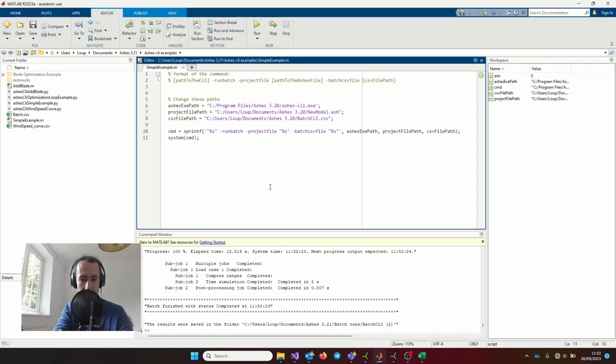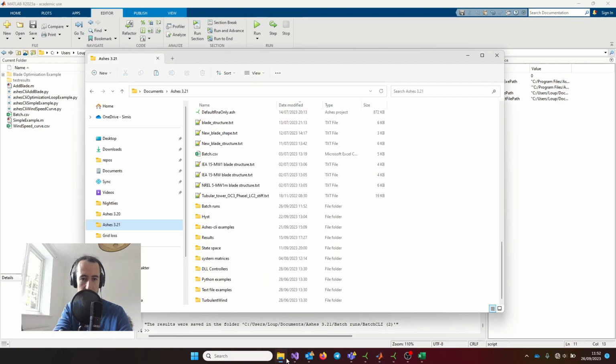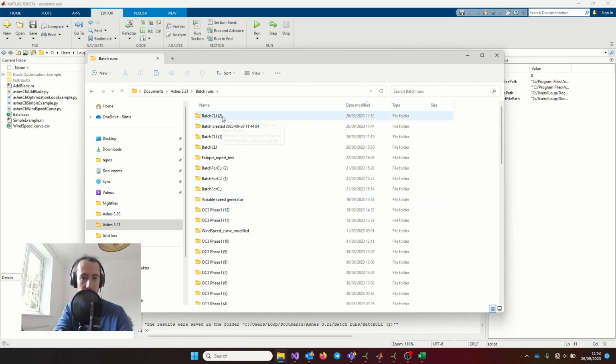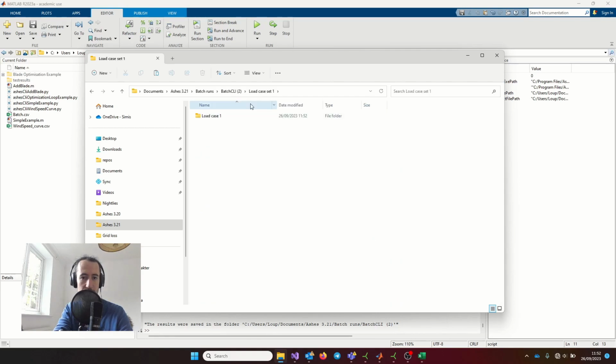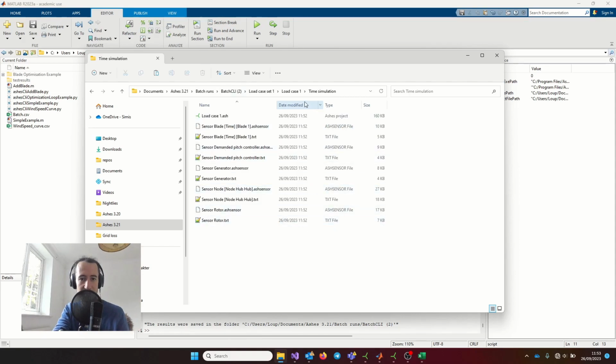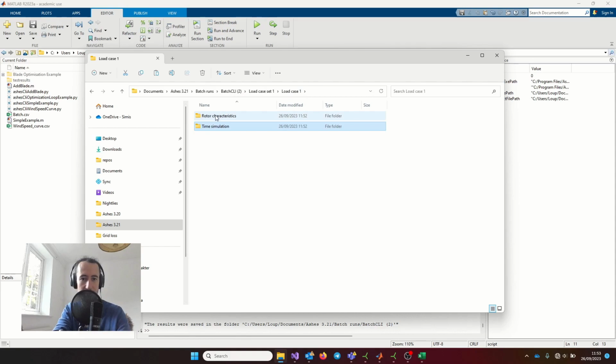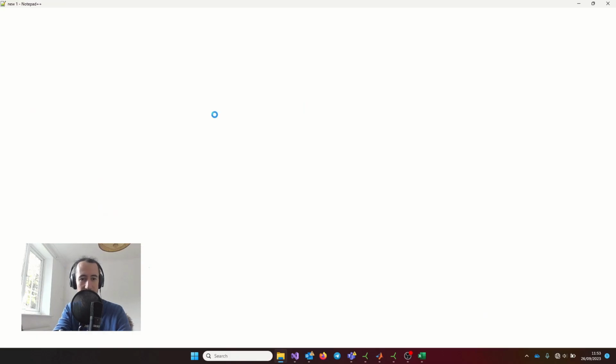Cool, and now I have my results, which are now in Ashes 3.21, because I'm using this version, as I said. So I can come here, batch CLI, and if I navigate through the folders again, now I have an extra folder that I didn't have before. Before I just had time simulation, and then I had my sensors in here, but now I have an extra folder which is called rotor characteristics. And here I have the information of the CP and the CT curves.